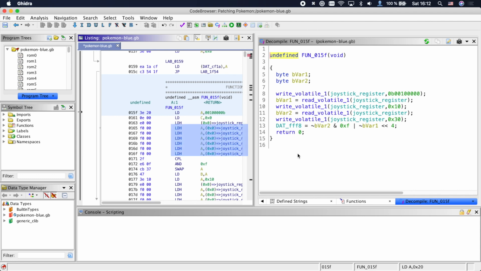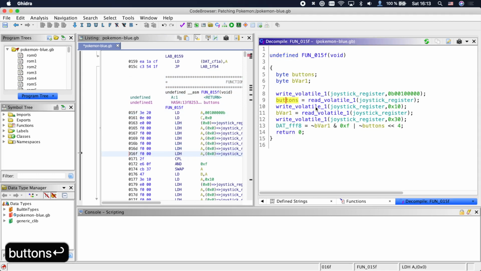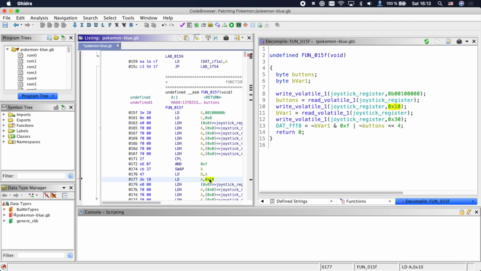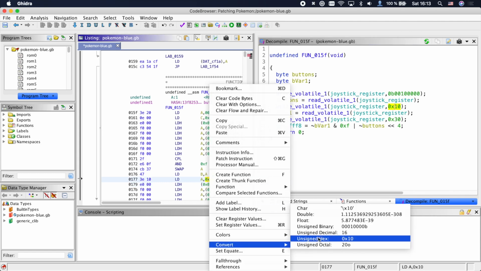And in the listing view, we can see that the read is executed multiple times. This is a common way to implement the wait after writing to the joystick register. We basically just read the register 6 times to waste some time. The result of the last read is then stored in a variable. As we know that we just read the buttons, let's call this variable just buttons.